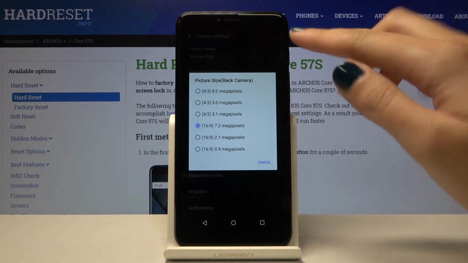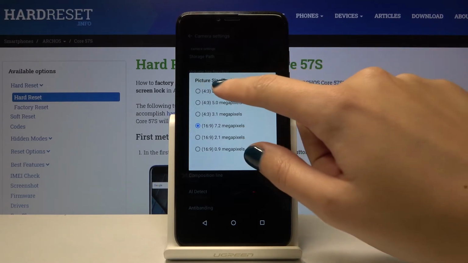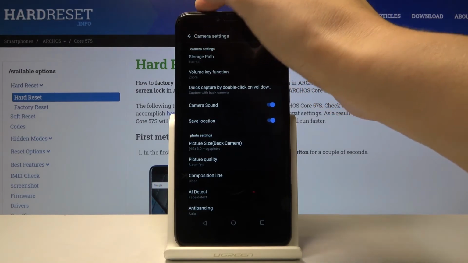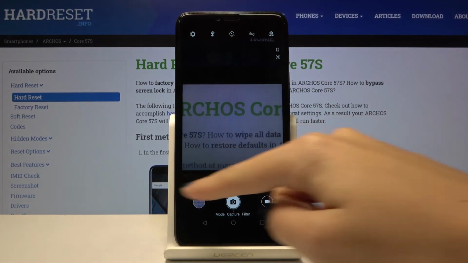4:3 ratio. Of course I suggest you to keep this on the best possible quality, so 4:3 is with 8 megapixels. And when we go back to the camera preview, we can see that this is the original ratio here.